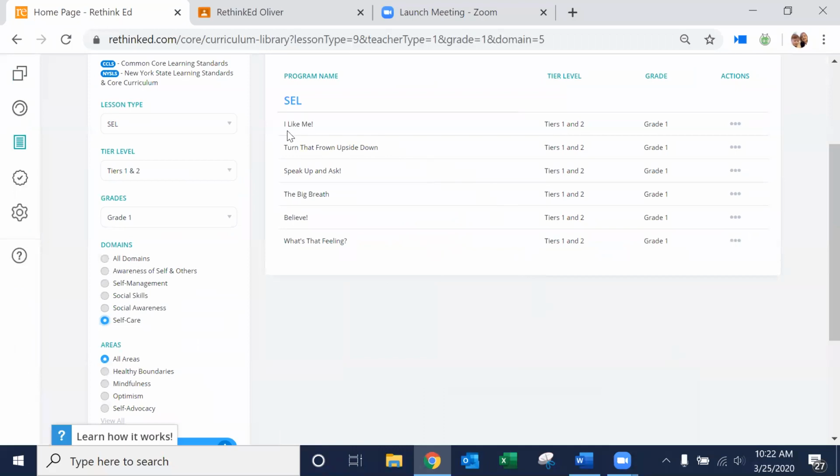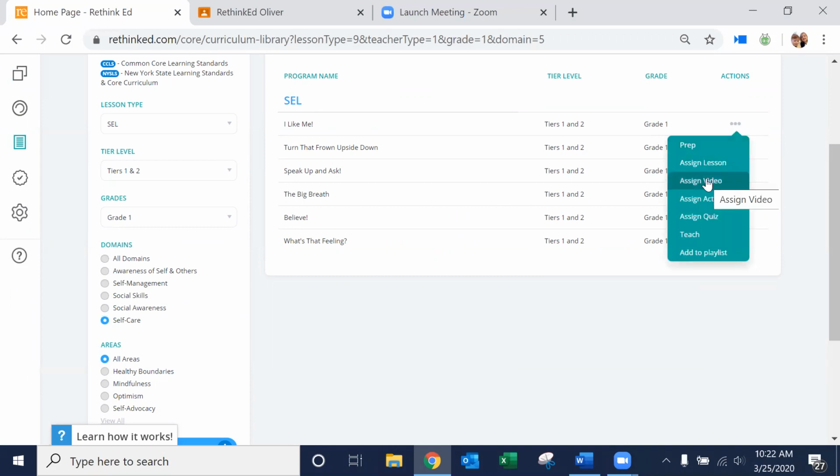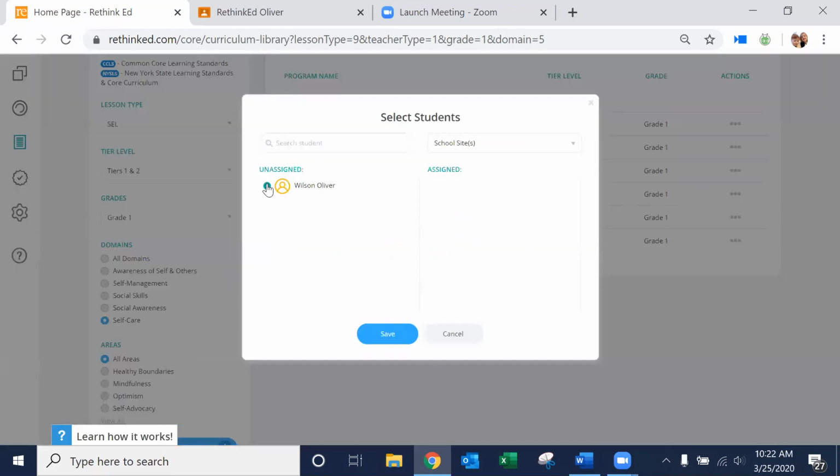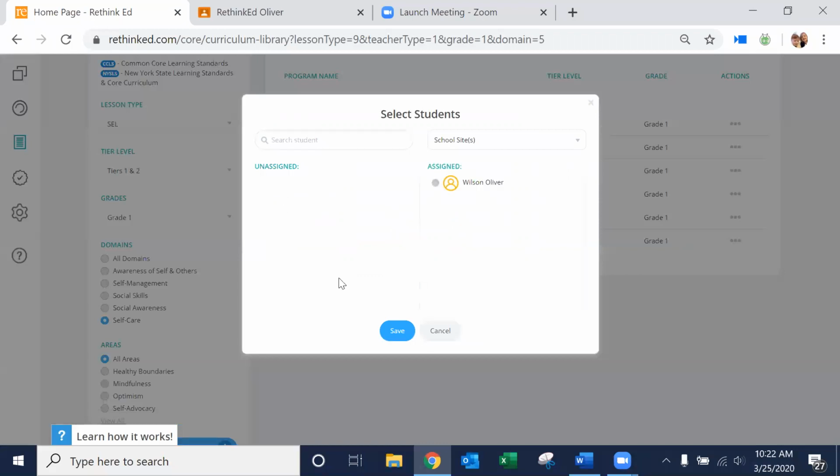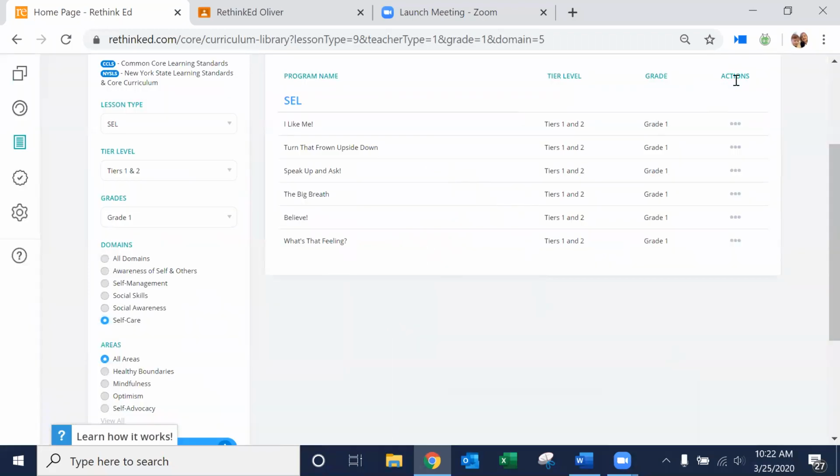Then once we find the lesson that we'd like to teach, we're going to come over to the action buttons, and we are going to assign the video to the Student Center. And we're going to choose the student that we'd like to have that assigned to. And then we're going to do the same with the quiz.